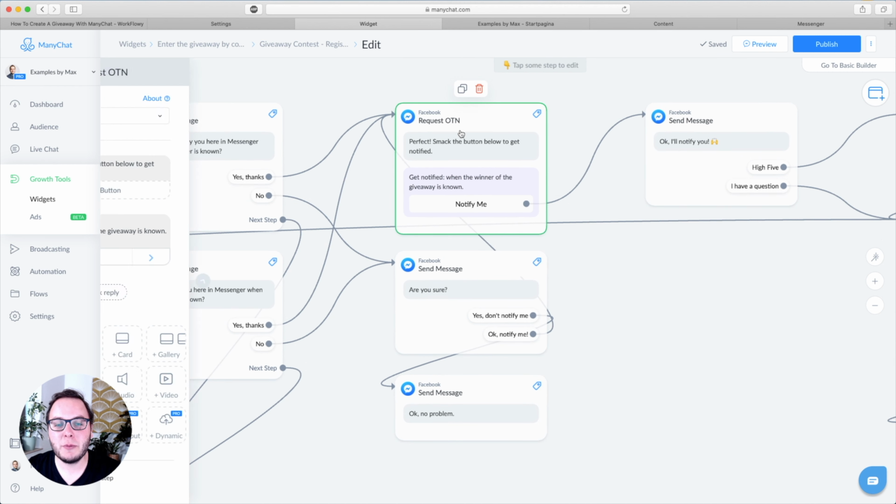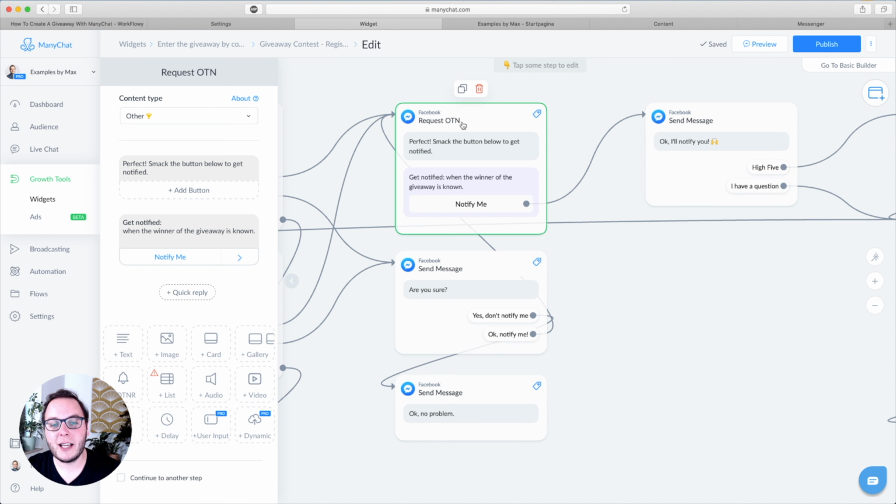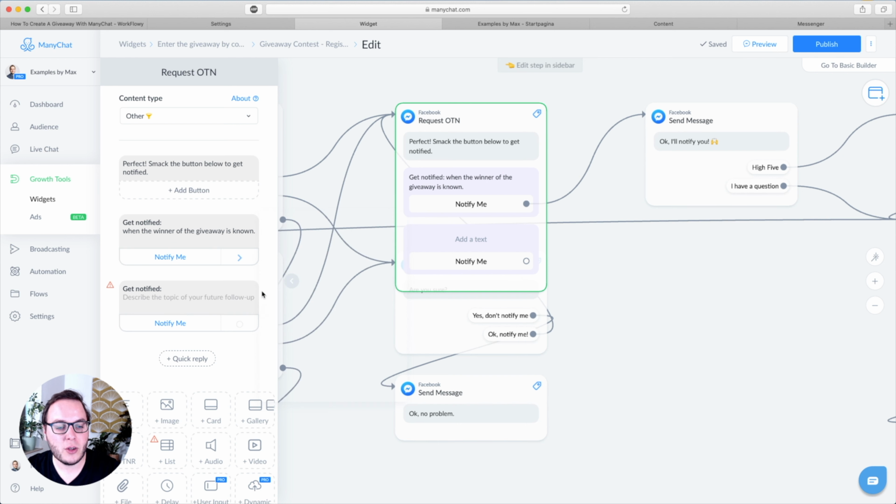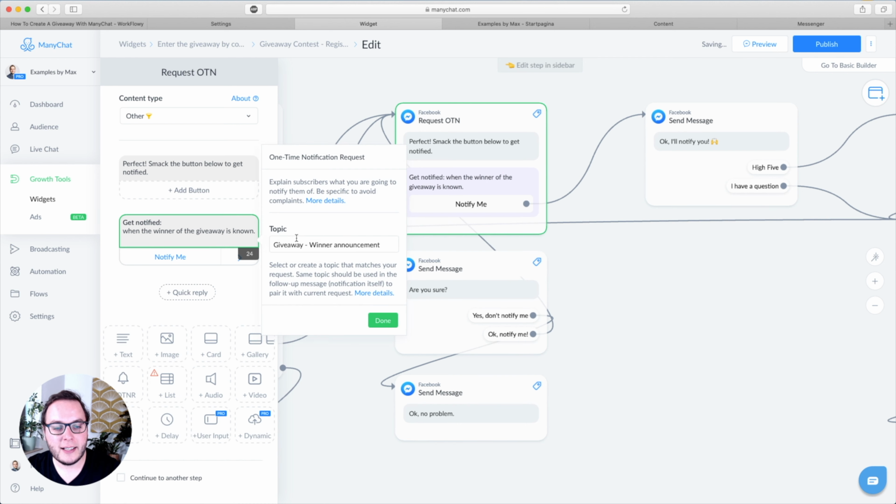Then you see here that we're going to request a one-time notification. Here we say, perfect, smack the button below to get notified. Here we added the OTNR, and then, get notified when the winner of the giveaway is known. I'll delete this. And you see that I've set the topic to giveaway winner announcement.